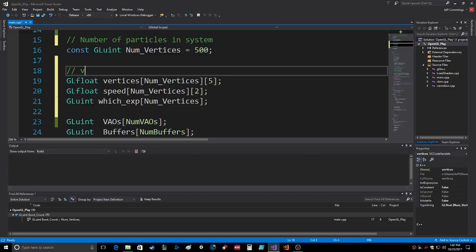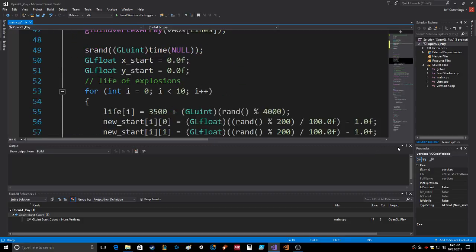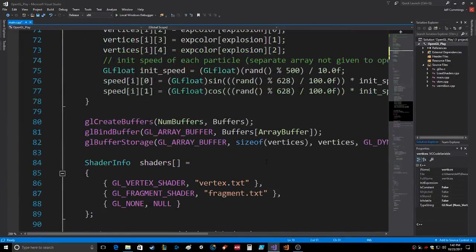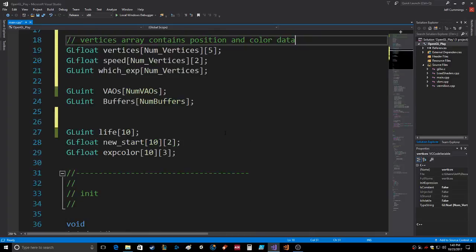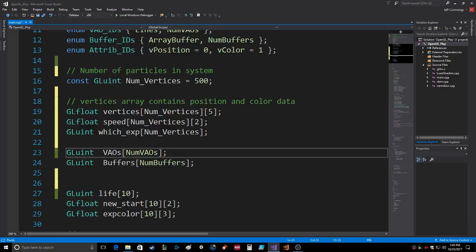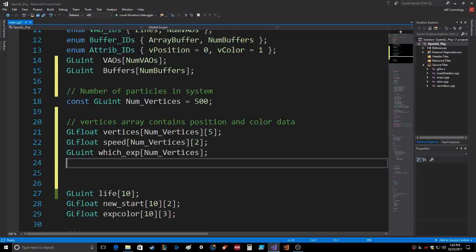The vertices array contains position and color data. Position and color data, which is actually, yeah. Okay. These I want to move up because this is OpenGL stuff. Specifically, we would have that in any program.